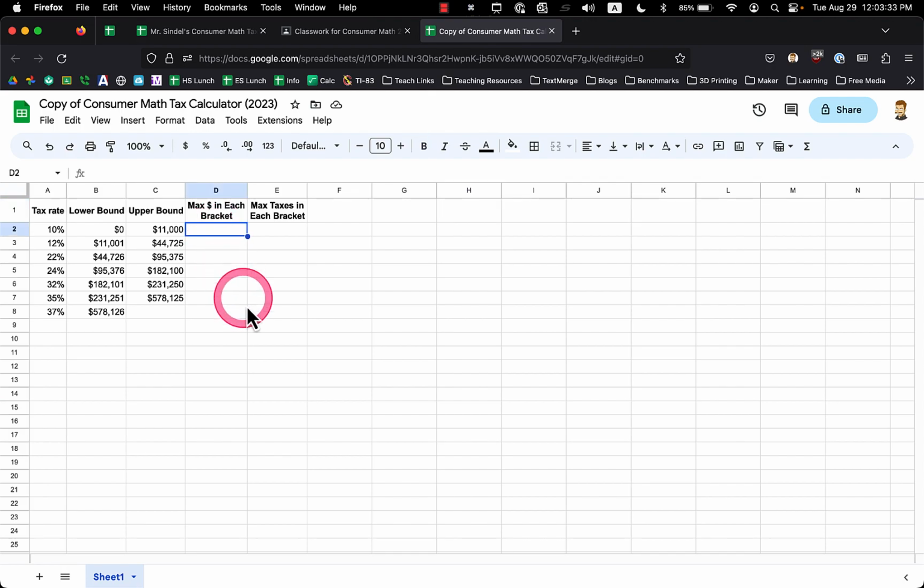So in this first bracket, you might be able to automatically calculate this with a calculator or in your head and say, okay, well, the maximum money in this bracket is simply $11,000. I can't add any more money. The maximum between 0 and 11,000, you could just manually type in $11,000.